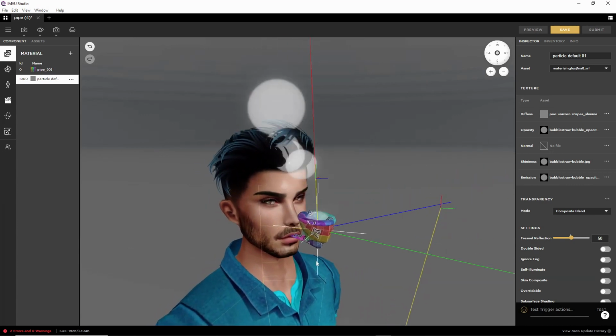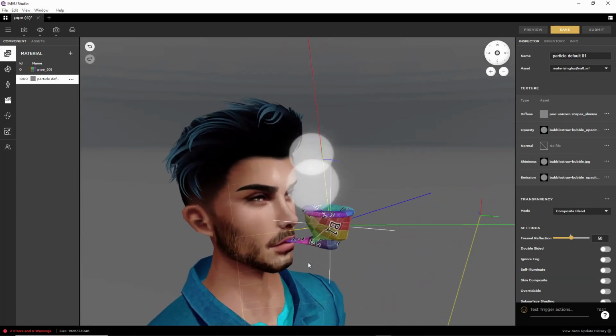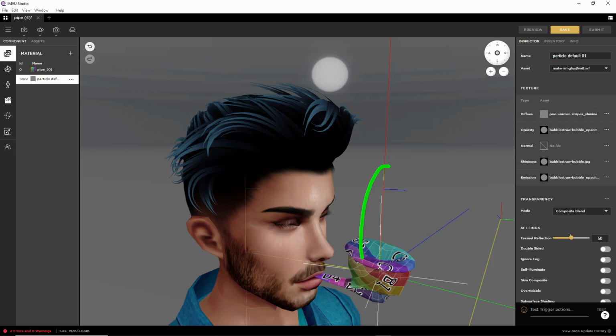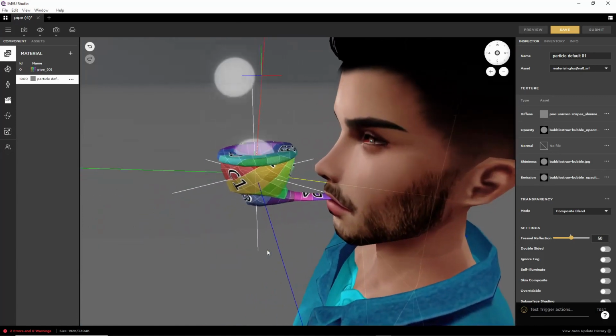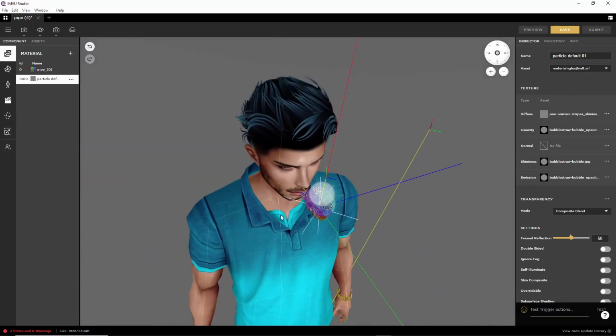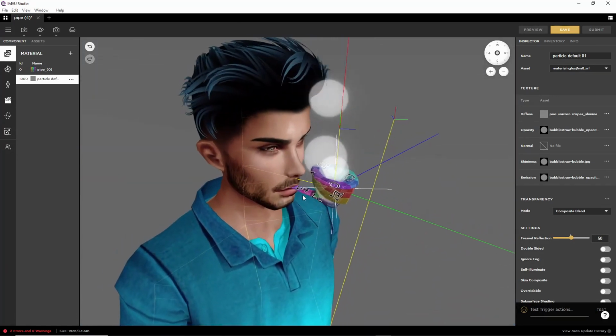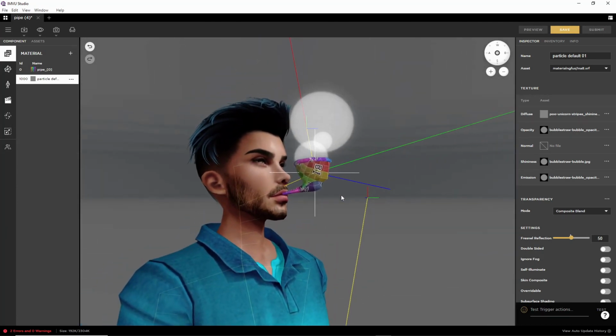But that is our bubble pipe using a custom bone on an armature. So this is an accessory item or attachment item that has a custom bone added to it so that we can have a specific target for our particle system to emit from, the bowl of our pipe that's in the avatar's mouth. So that is our bubble pipe.